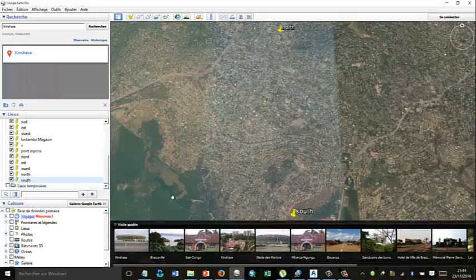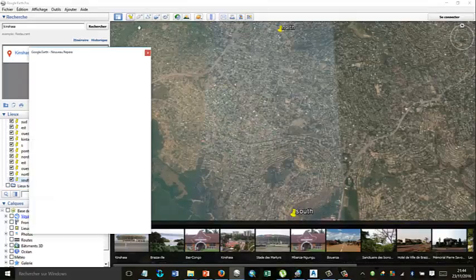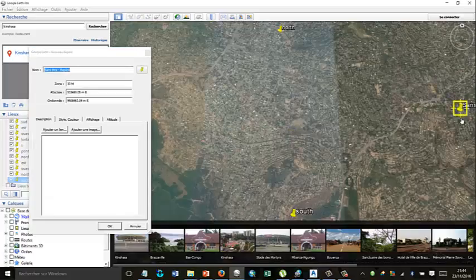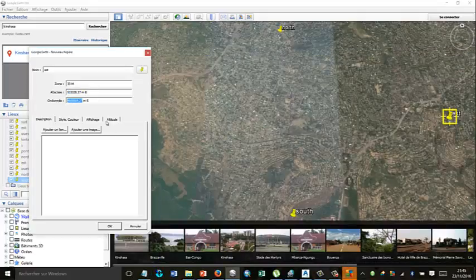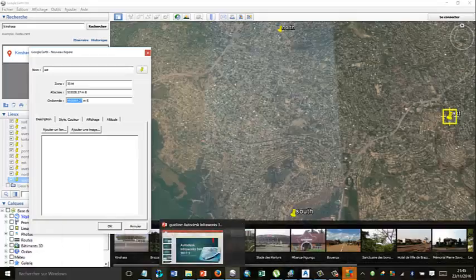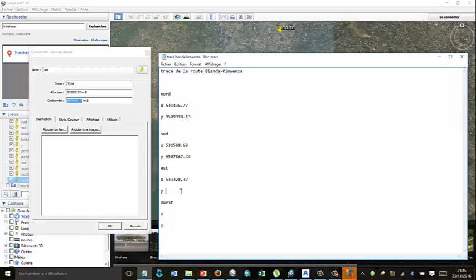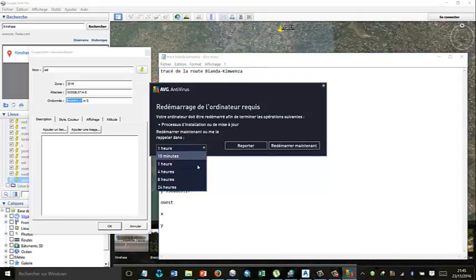Okay, let's put now our east point like this. We call it east. We take the first point, copy that, then paste here, take that, copy, then paste here, copy, then paste.